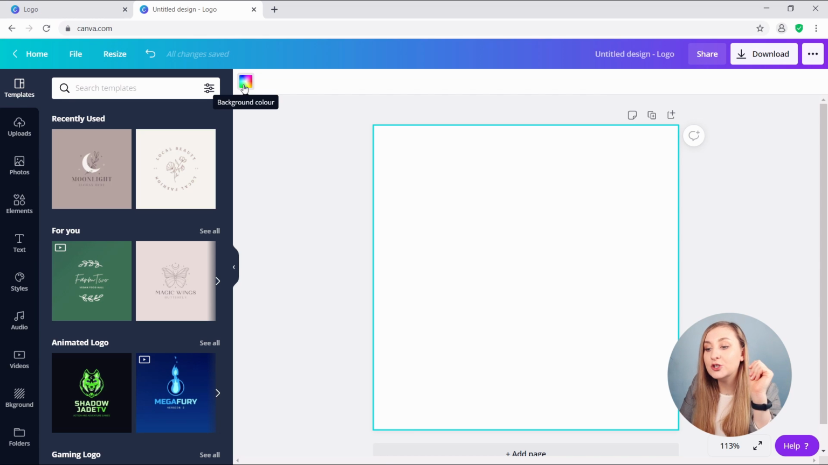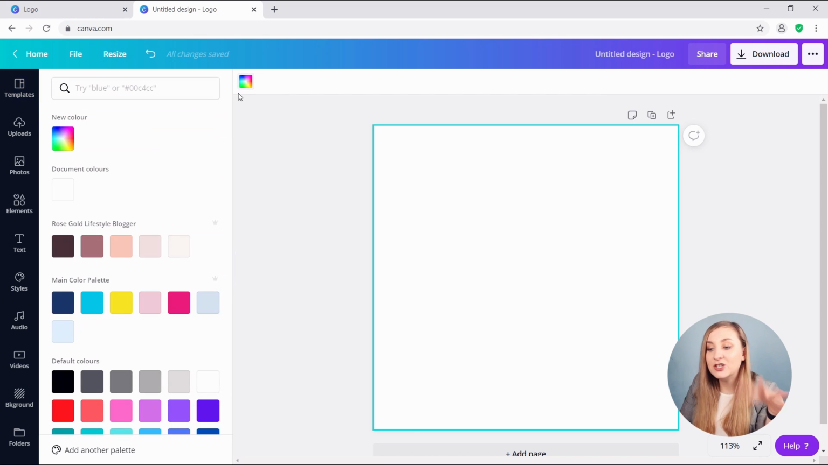First I'm going to choose a background color, and eventually I'll download it as a transparent background design. I'll show you how to do it in a moment, so make sure to stay to the very end. But for now, at this stage, I'd like to see how the logo is going to look against the brand colors. So first I'm going to choose this light powdery pink, and let's get designing.